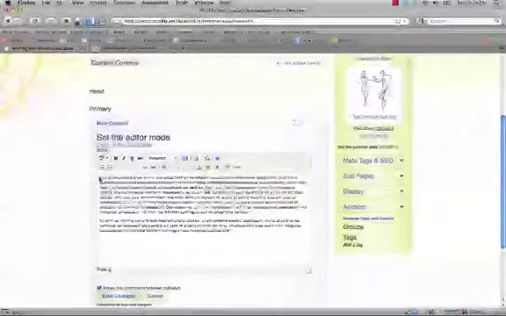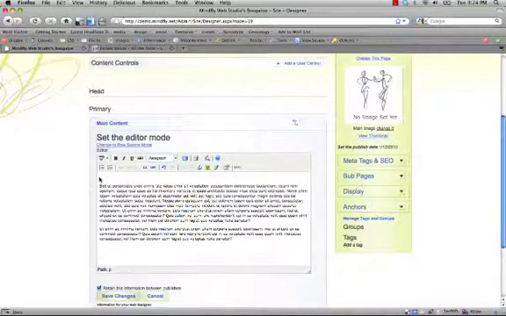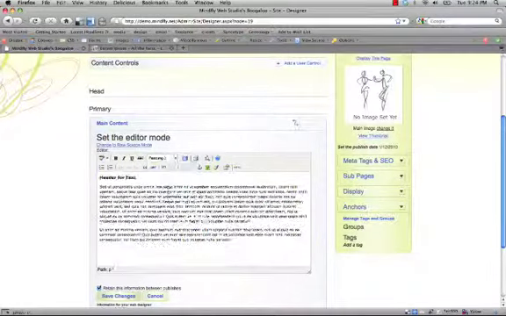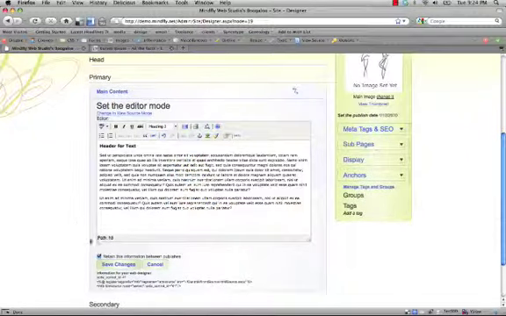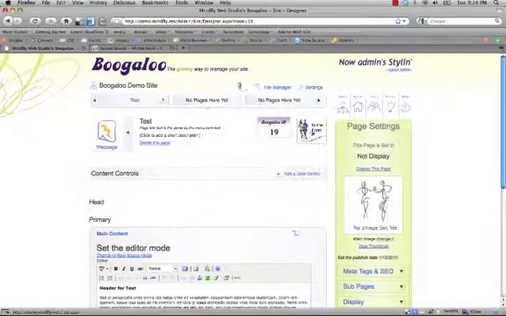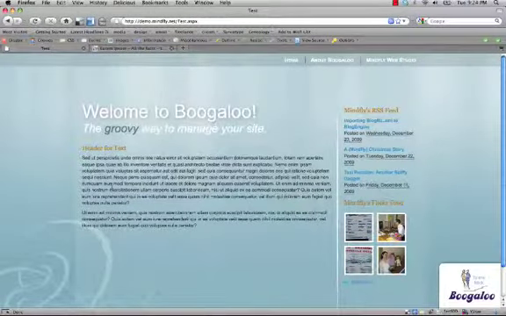Also, while I'm in here, I think I might add a header for text. I'm just going to click anywhere in there, and I'm going to select a heading 3. Let's try that. I'm going to click Save Changes again. I'm going to go back up to the Go to Front button, and you can see how that looks. It's all nice and formatted there for you.